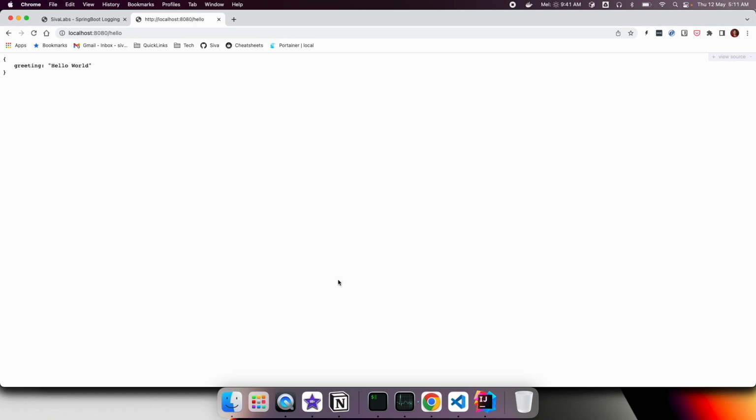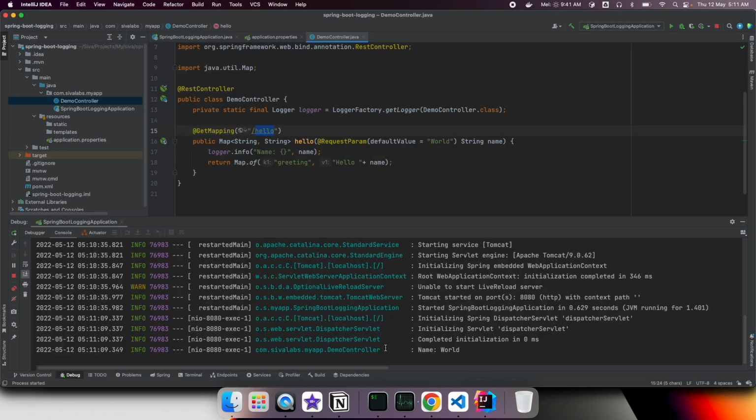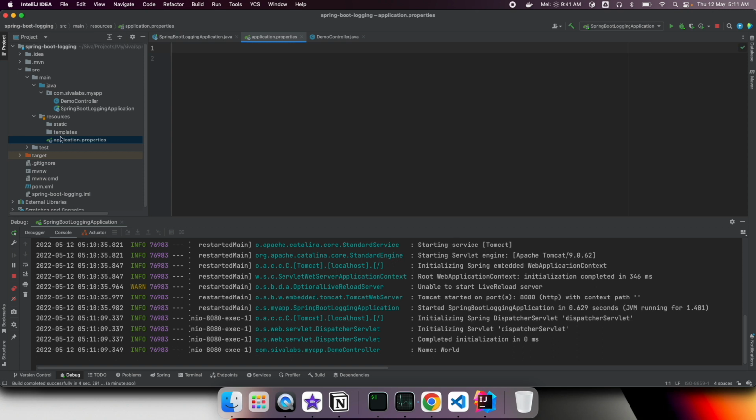Yeah, we got the response. And now if we take a look at the console, it is already printing name world. Okay, so it's working. I did not do anything. I simply got this logger and it is working. I have not configured anything. We don't have any log4j properties or logback XML files, nothing.